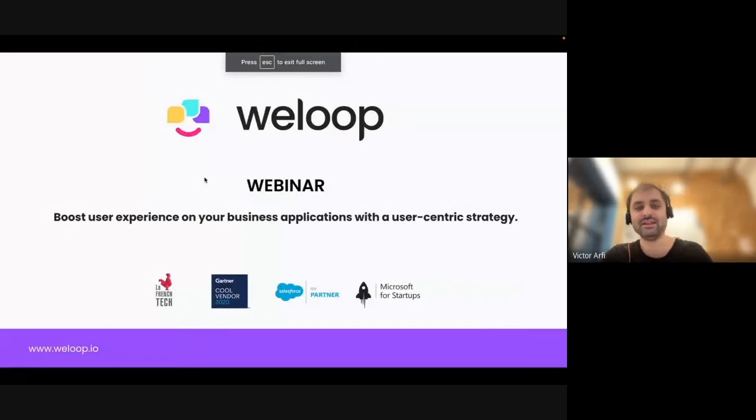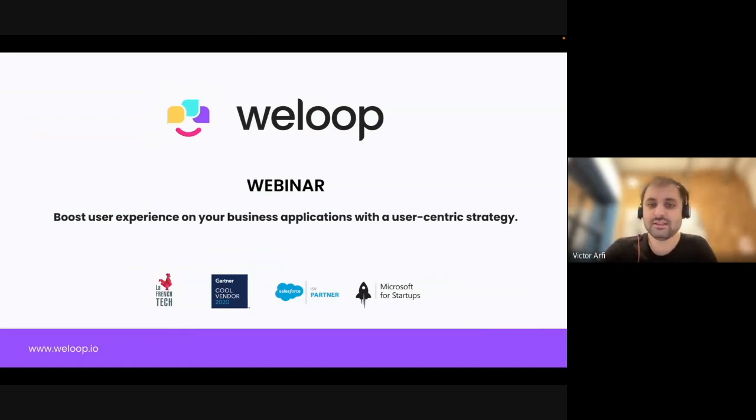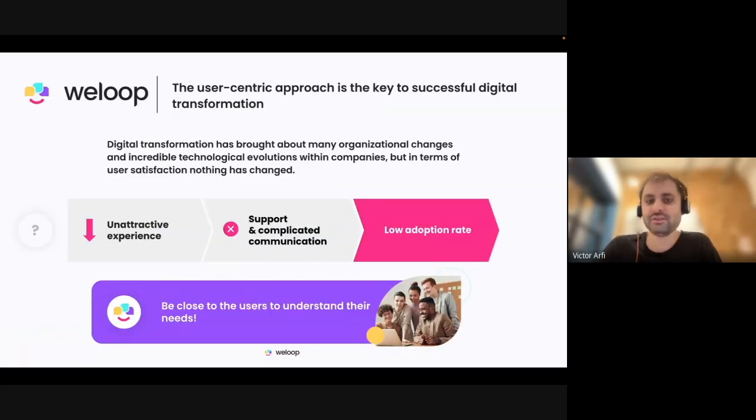Okay, yes, it's working. So, how to boost user experience on your business applications with a user-centric strategy. That's the topic today. That's what we're going to talk about. First of all, how important is a user-centric approach today? To make it simple, today you don't have choice. Your users, your colleagues are used to consumer applications like Uber, Facebook, TikTok, Instagram, etc., which are totally user-centric applications, and you are expecting on the whole the same level of experience in your business applications.